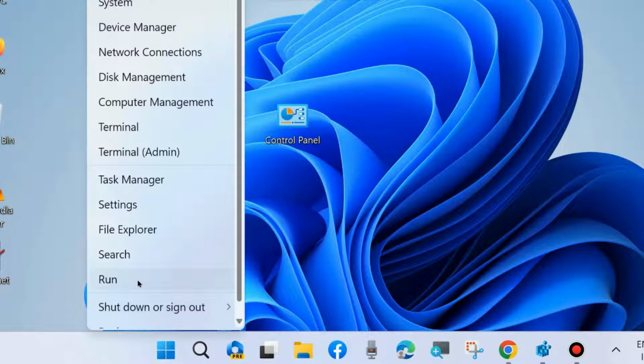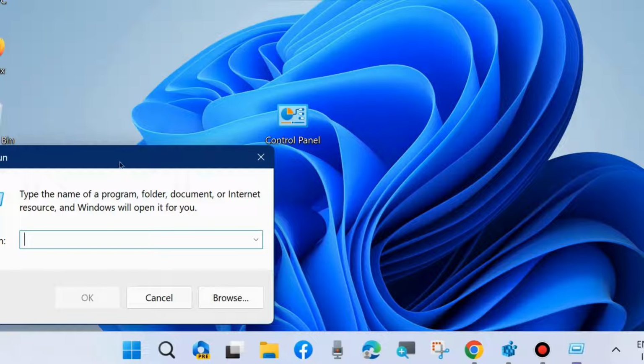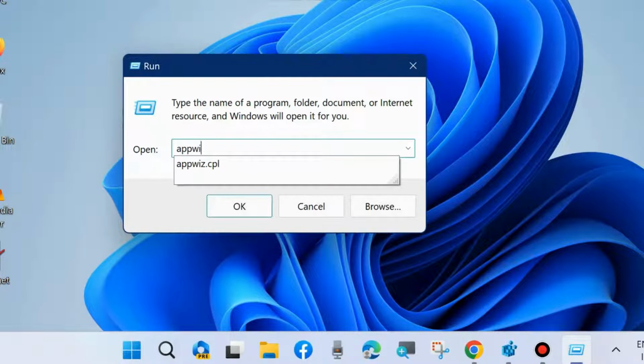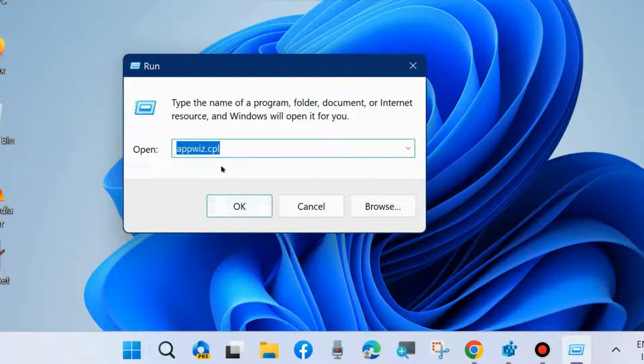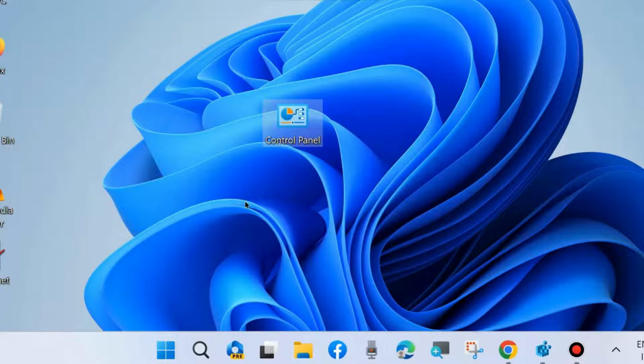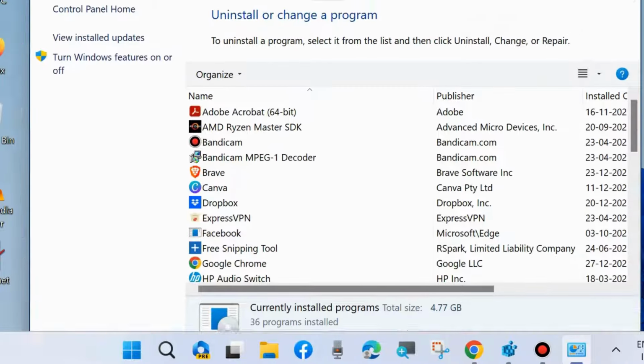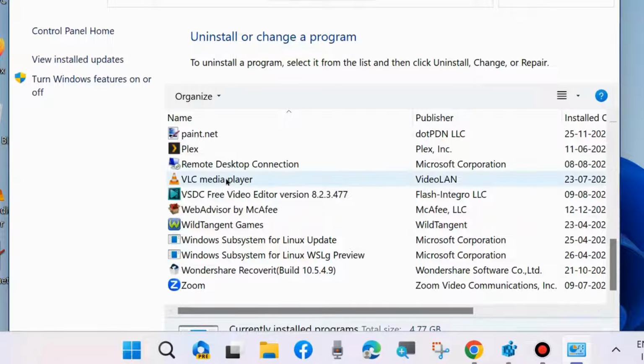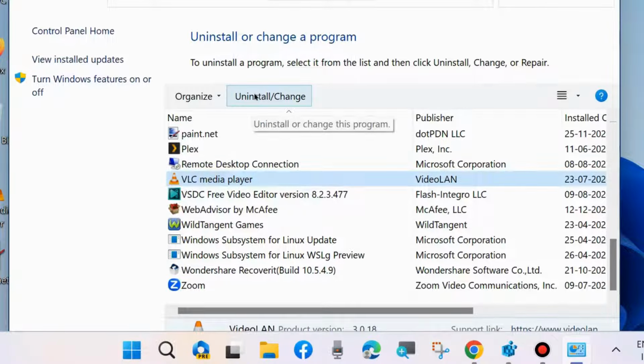Again, press the Win plus R shortcut key to launch the Run command box, and in the Run command box, type appwiz.cpl. It will open the Programs and Features window in Control Panel. Here, find out that app which is not closing properly and restricting the shutting down of your PC. So simply select it and choose Uninstall. And after that, reinstall your program.